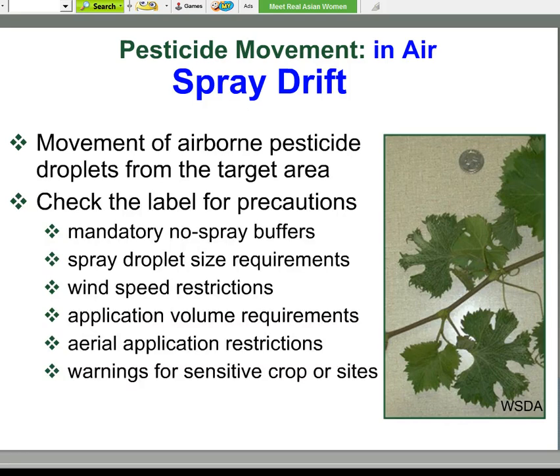The label may require a mandatory no spray buffer between the application site and a sensitive area. The label may stipulate exactly what size droplet classification can be used during the application. Wind speed conditions, both very low winds and high winds, may restrict applications. The label may require you apply a certain volume of spray. Aerial application may be restricted on some labels. Labels may have specific precautions listed for sensitive crops or sites, like schools and daycares.